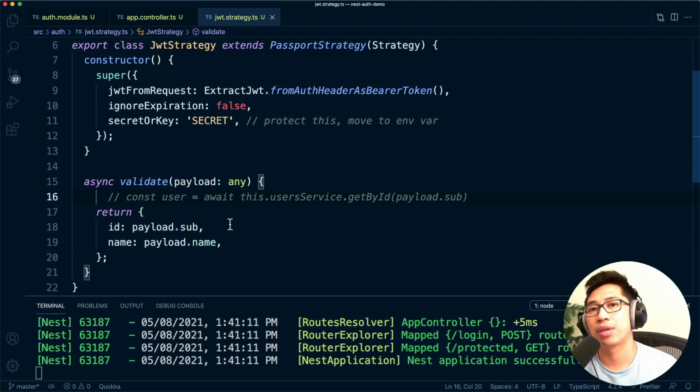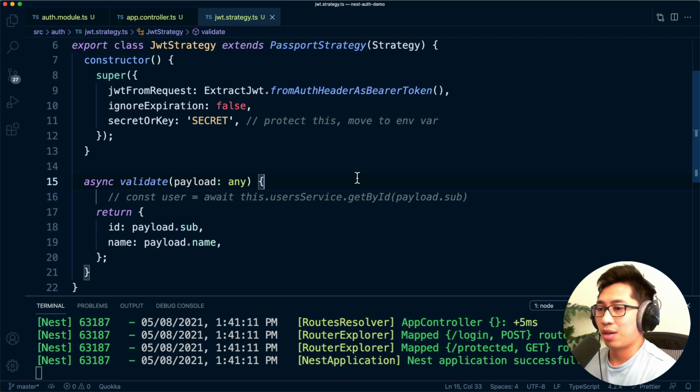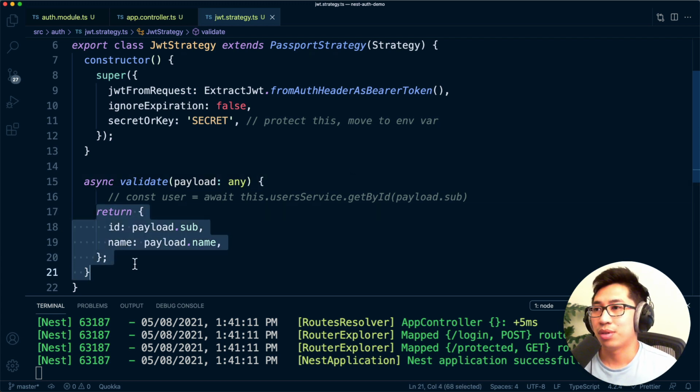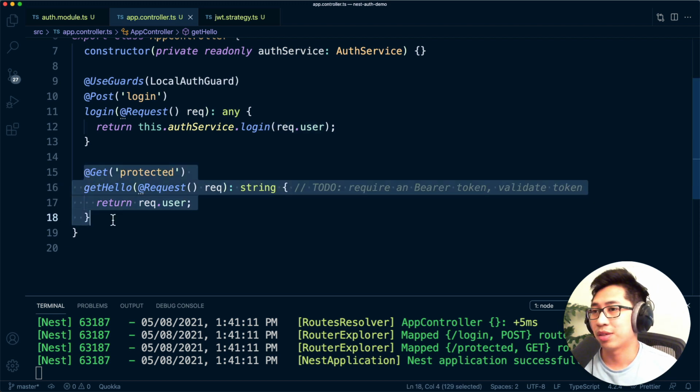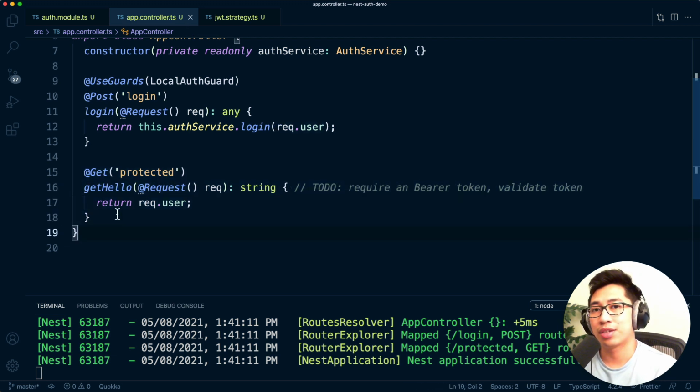But this is where you can add logic like that, where once you validate that this is a correct JWT and you've got enough information to find your user object, whatever that is, maybe it's in your database, you can make a call to get that, and then you can return that. And then again, whatever you return here becomes available in request.user. So the missing piece that we have here is we need a way to kind of trigger the strategy when we call this protected route. We need to trigger doing that, extracting the JWT from the request and validating it.